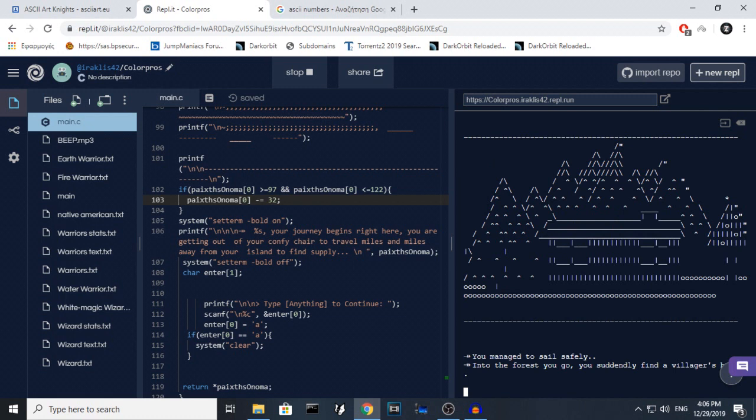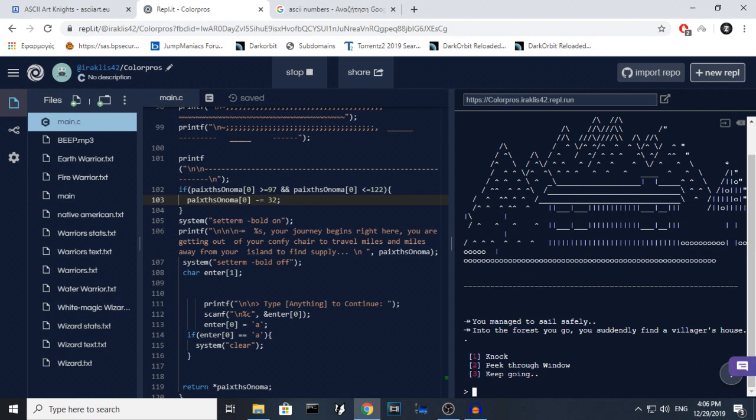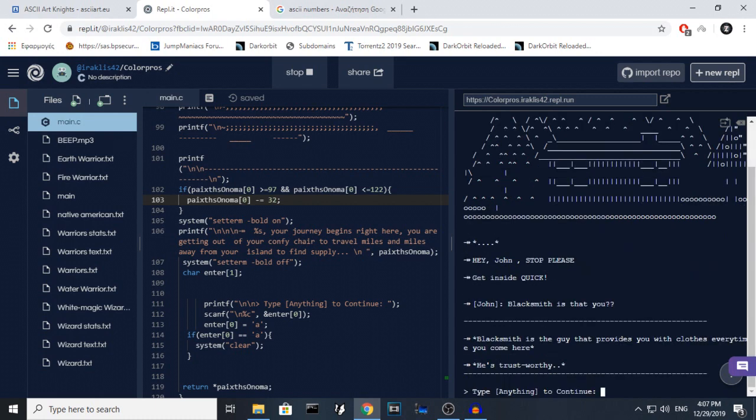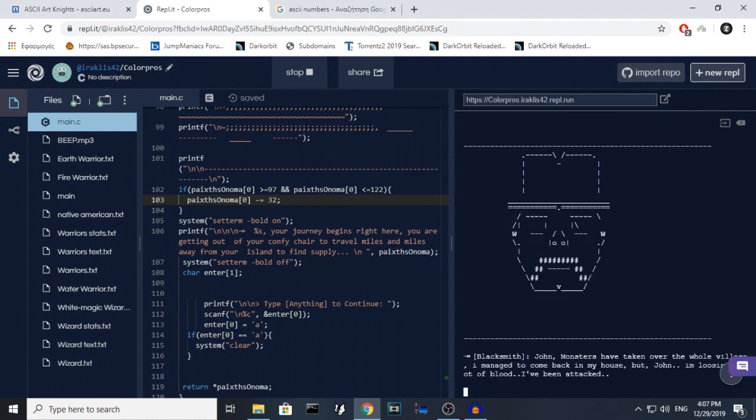You managed to sail safely into the forest. You go with some of the village house. So for the beginning, whatever choice I choose, the outcome will be the same. Let me show you. Before we knocked on the door, on the dude's door, right? Now we keep going. Dot dot dot dot. Hey, jump! Stop, please. That's the blacksmith. Get inside, quick. So, blacksmith, is that you? Blacksmith is the guy that provides you with clothes every time you come here. He's trustworthy. You type anything, that's blacksmith again.